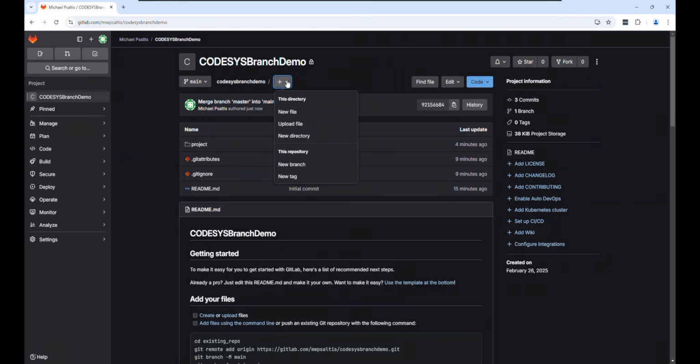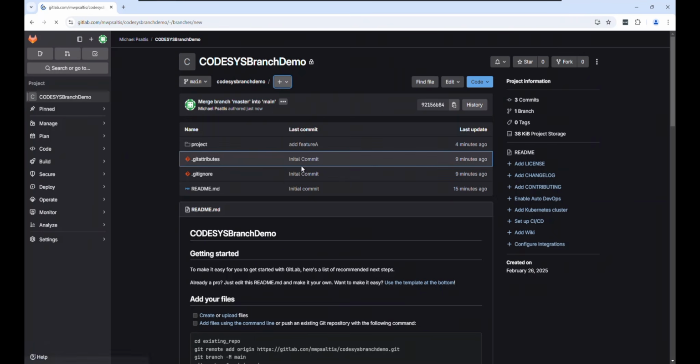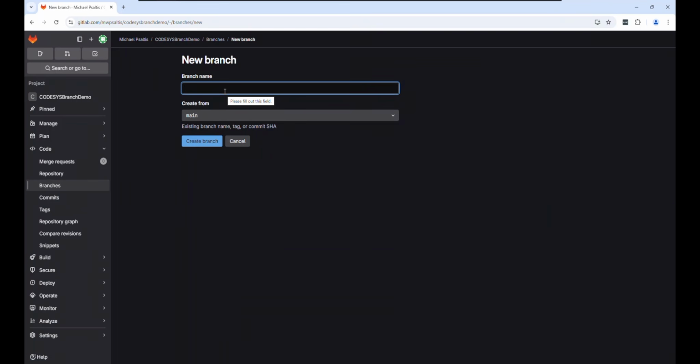The first thing I'll do is create a new branch in GitLab. This will be the branch that will contain my new feature, so it's good practice to give it an appropriate name. This will also help when I look back at the changes that I've merged into the main branch. So in this case, I'll call it branch feature B.